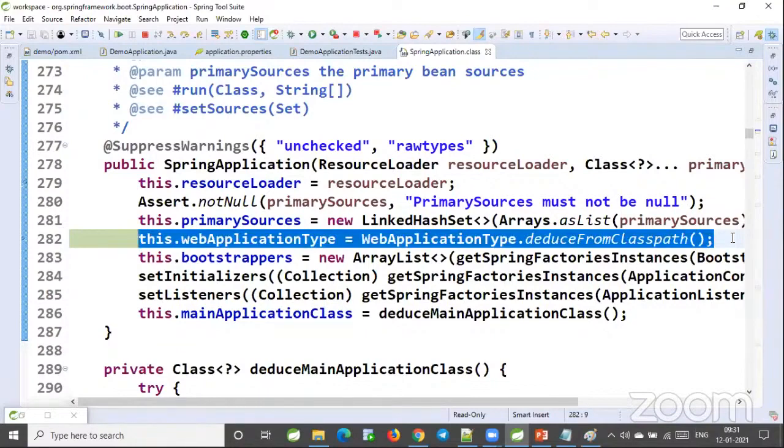What is the purpose of this? Deduce from class path. It is to identify which type of application we are creating, what type of project we have created. A Spring Boot application project belongs to three types.